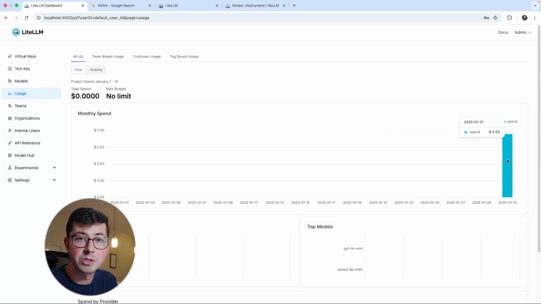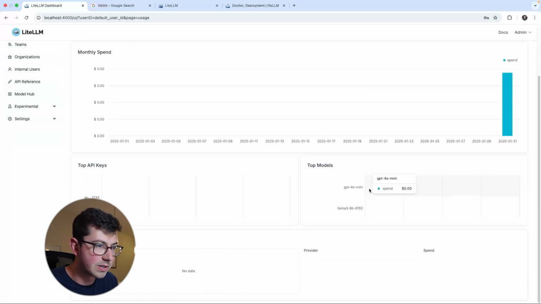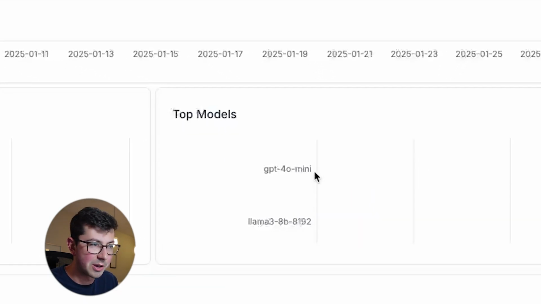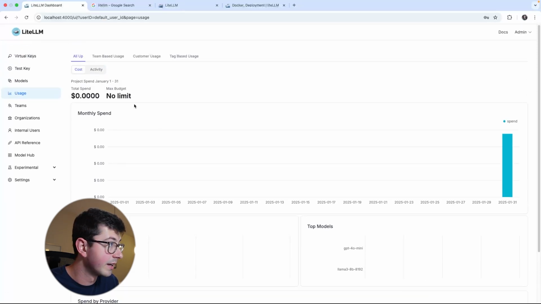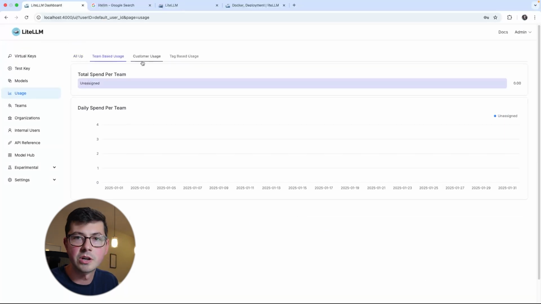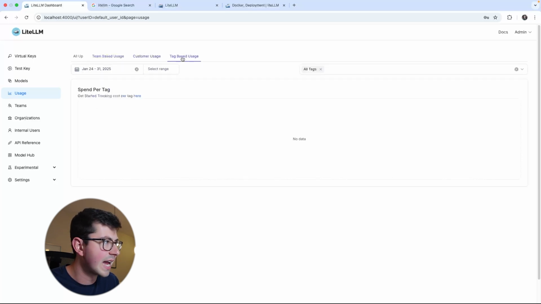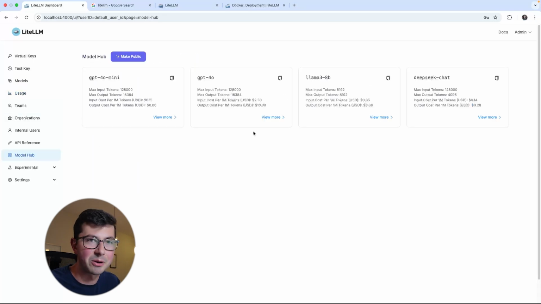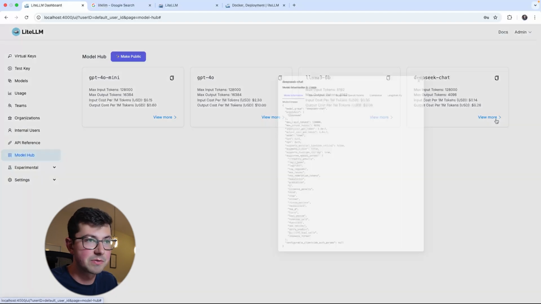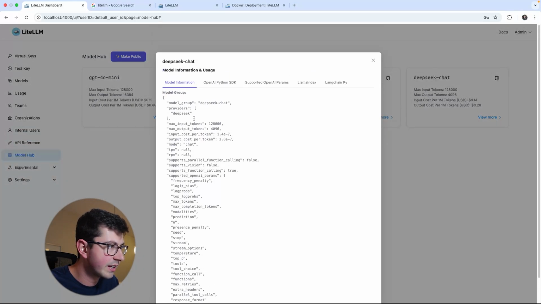This is really, really cool. It gives us a graph. I know it's not that interesting right now, and I'm not going to sit here and spend $1,000 just for the video. Okay, top models. I do wish it didn't round so much because it's making this look like nothing, but anyway. Team-based usage, that's something you'd probably have to configure. Tag-based usage. We got the model hub. Okay, so this is just an overview of all the different models. Very cool. We got some JSON here.